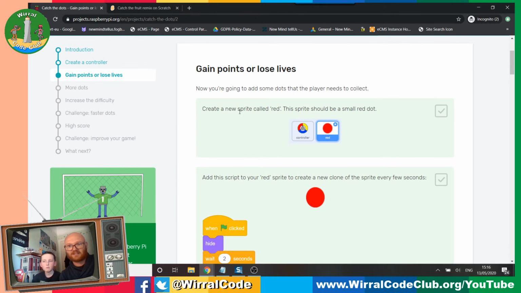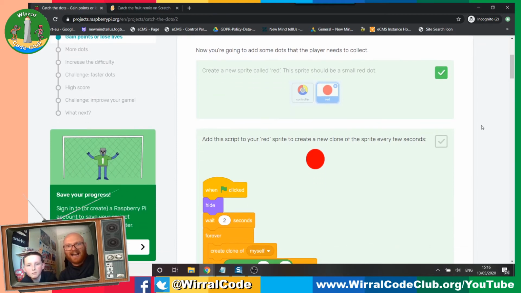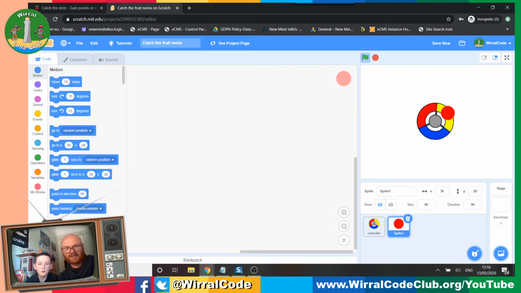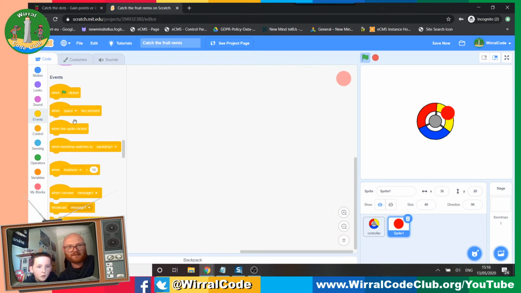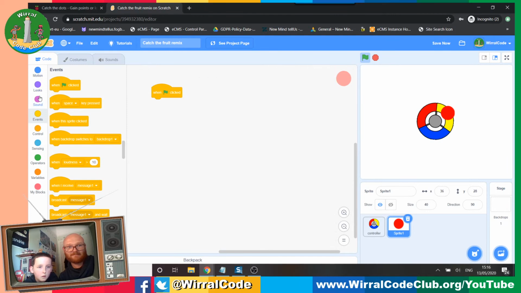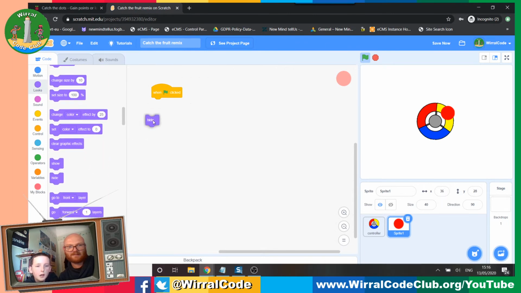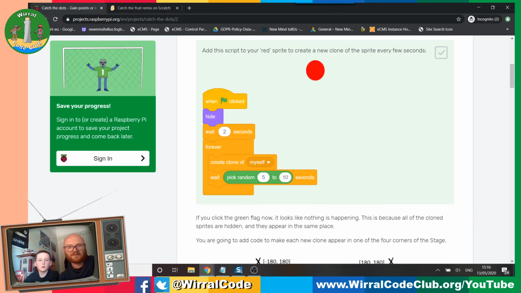This sprite should be a red dot. So we put a tick in the box. Okay, so add this script to your red sprite to create a new clone of the sprite every few seconds. So again, I'll just move between the pages for you. When green flag clicked, hide. So if you want to add an event in, we'll go to looks and we need to scroll down a little. Hide.